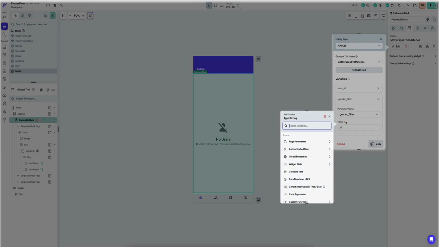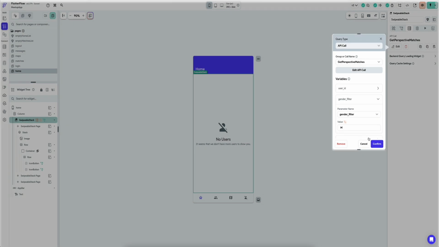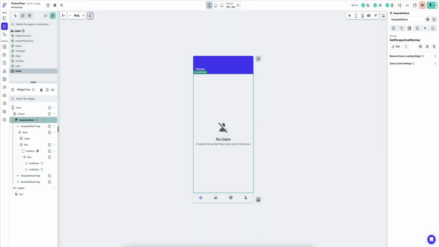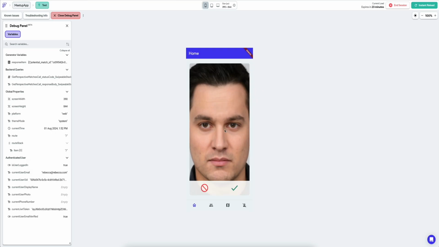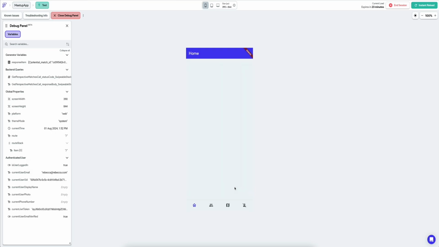And so what we need to do is set it. I'm just going to set it to M, so that I can match myself, and then we're going to fix it depending on the preferences. All right, and there we see it. That's myself in this app. So I'm going to like myself, and then there's no more because we have a filter.